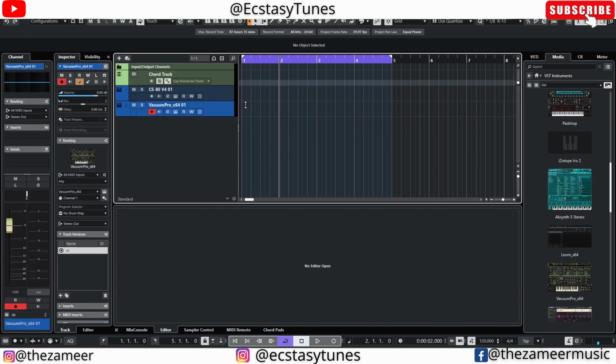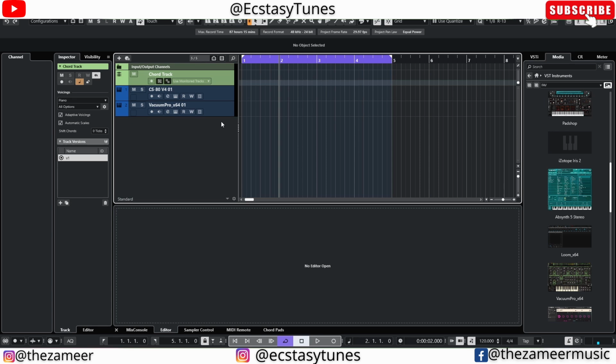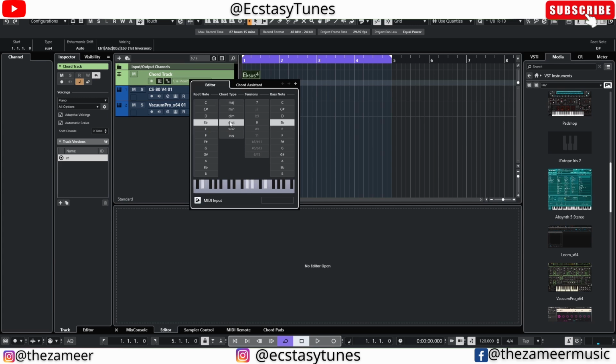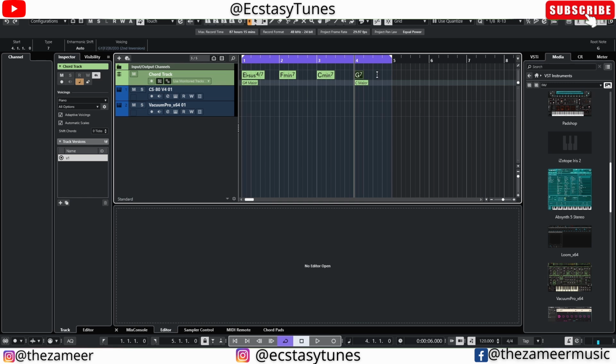Okay, so one of the features that I like to use with the chord track is this use monitored track. For instance, let me just add some chords. Let's say E sus4 7. Add another one, F minor 7, another one, C minor 7, another one, say G dominant 7. Okay, so let's say I have this chord progression and I want to just kind of audition whether they are going to sound good together, right?